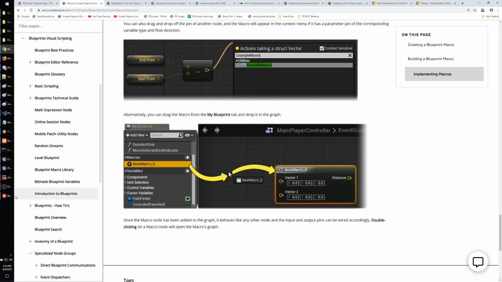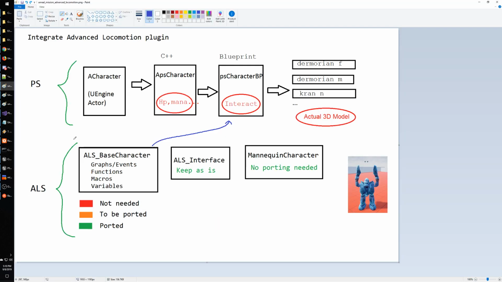Okay, I think we need to do macros next because macros should be pretty much self-contained, you know. And now, so this sequence is a wrong sequence, by the way. The correct sequence is variables, then macros, then I don't know, between functions and events, I don't know, because one can call the other. Usually it's events calling functions, so functions should probably be next, and the event graph should be the last one.